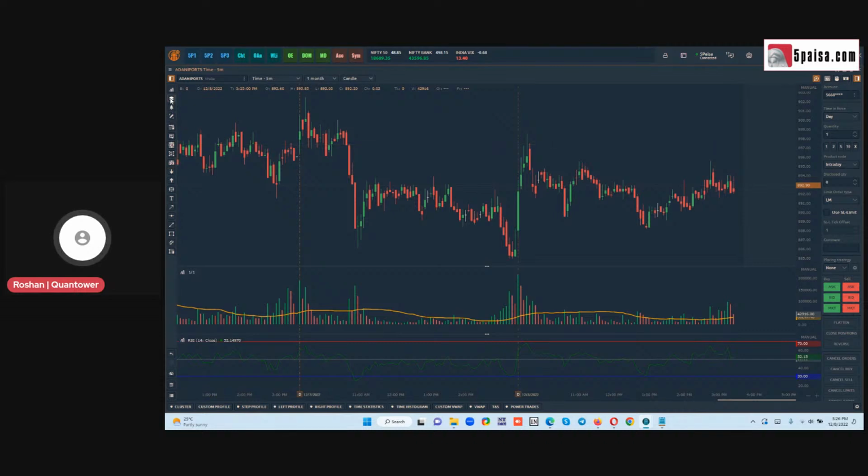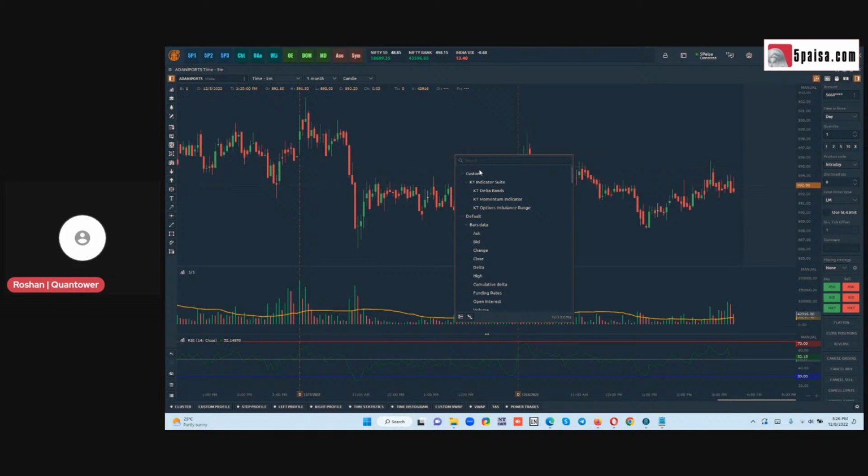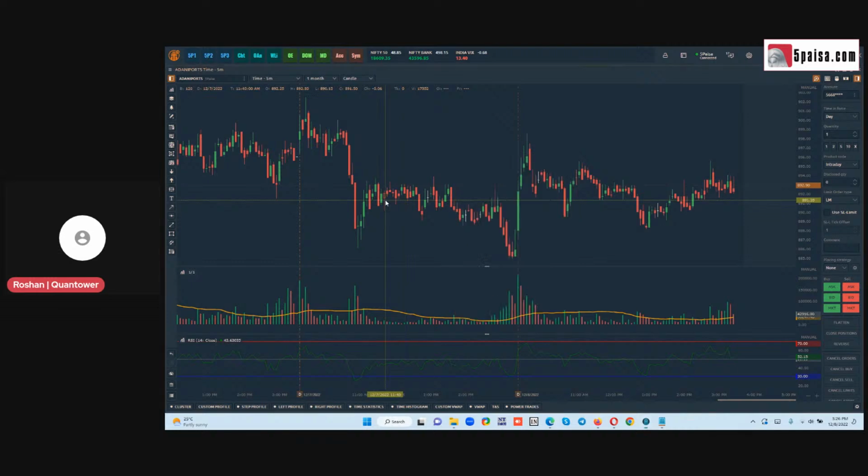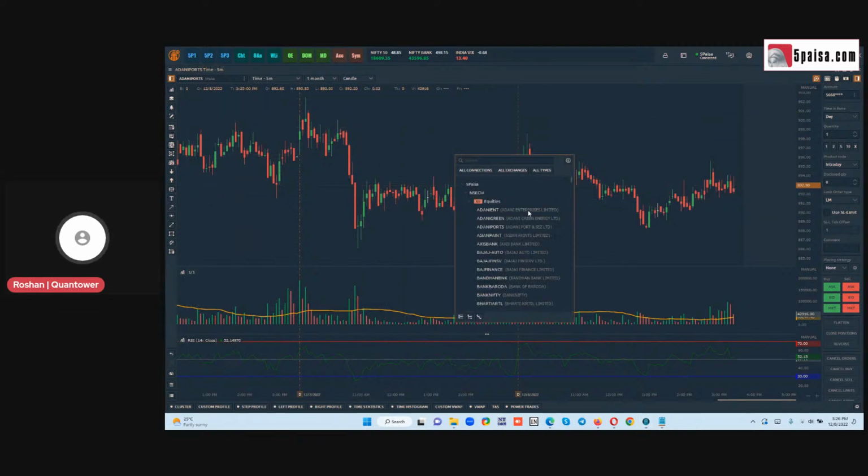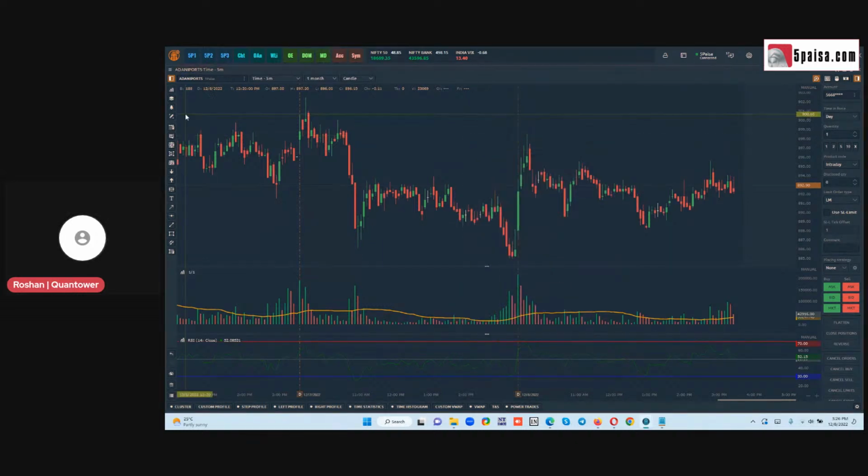If you want to apply indicators as well, you can do it from here. So if you click this button, add indicator, this indicator window will open up. You can add overlays from here as well. Just simply select the symbol and overlays can be added.